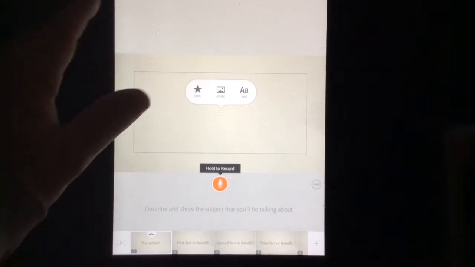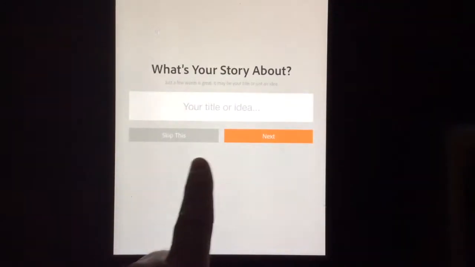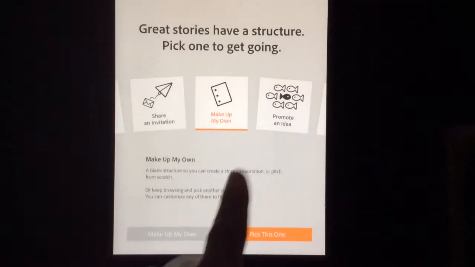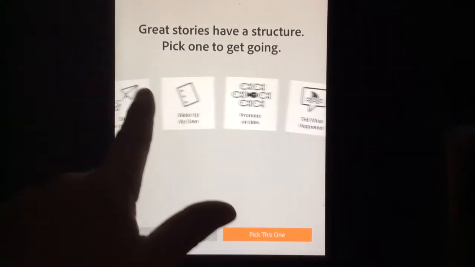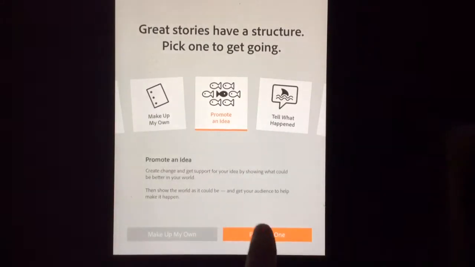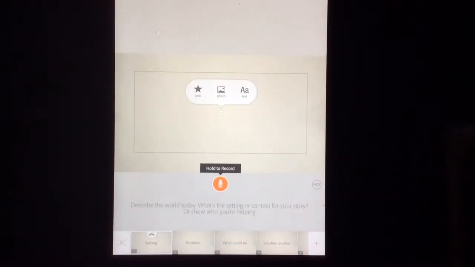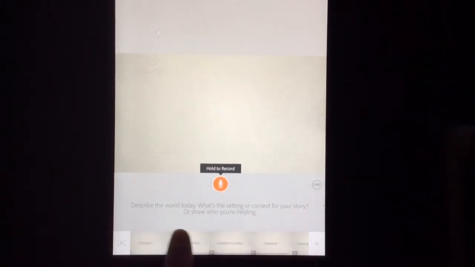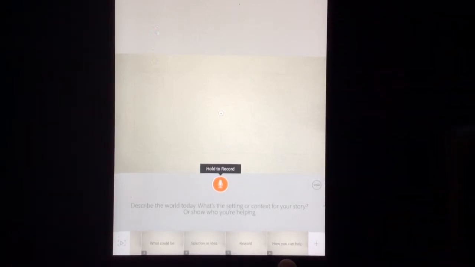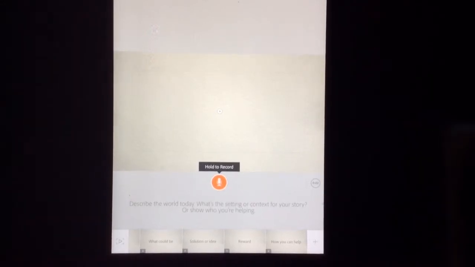Okay, let's go back to home, and I'll create a new story here. Once again, close that out. I'm going to skip this portion. Let's go to, you want to promote an idea. Okay, so you select promote an idea, you go down to pick this one. And down the bottom, you are given a setting, a problem, what could be, the solution or idea, the reward of that, and how you can help. That's all down in the table of contents. Those are all prompts that are given to the student.